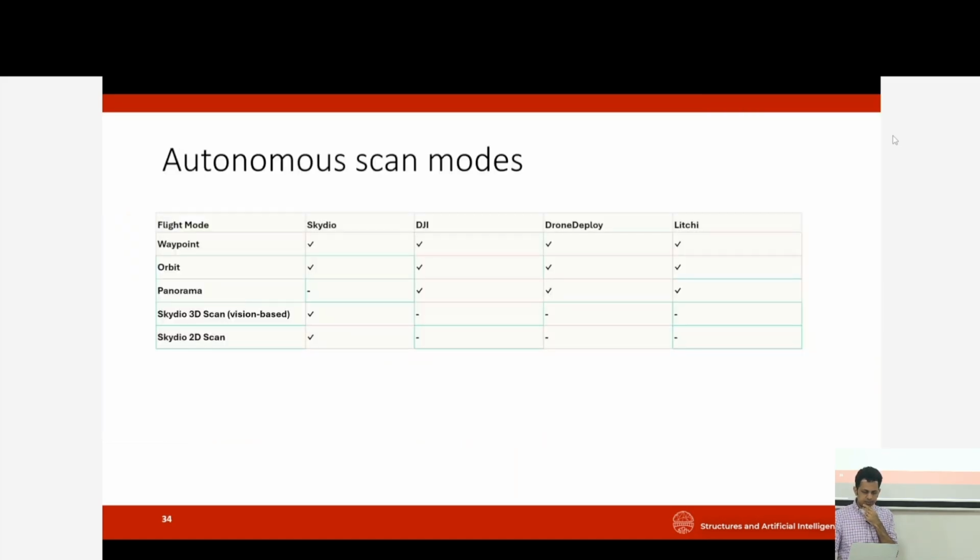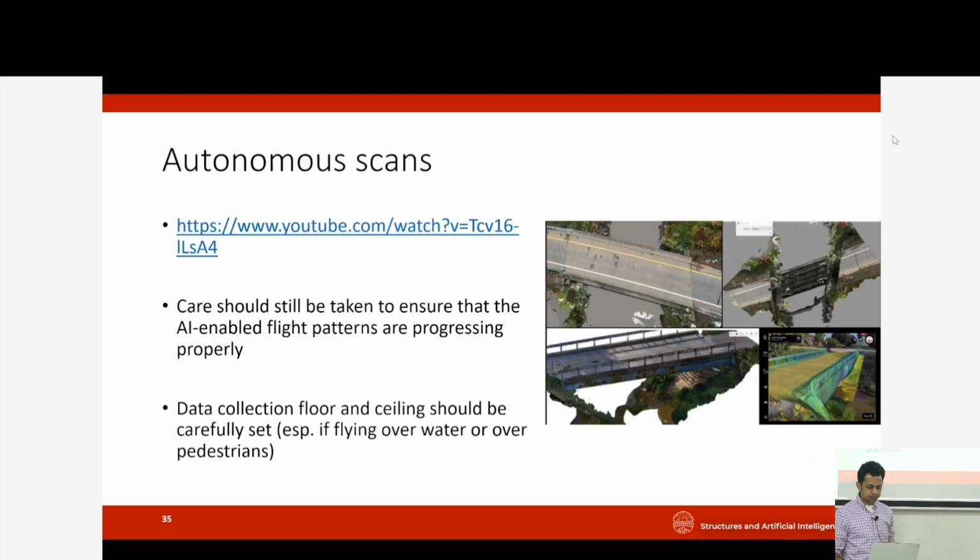So these are some automated and autonomous scan modes from different providers. The DJI drones have some of these. They have the automated ones: waypoint, orbit, panorama, but they don't have 3D scan. Actually, the 3D scan is only available with this Skydio, which is an American company. And we can see how that is different from these automated modes. So let me show you a video for that.